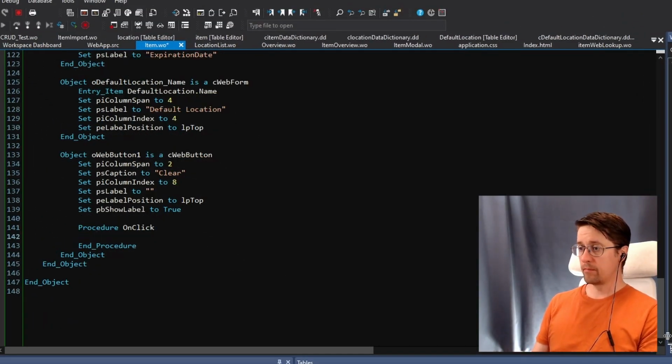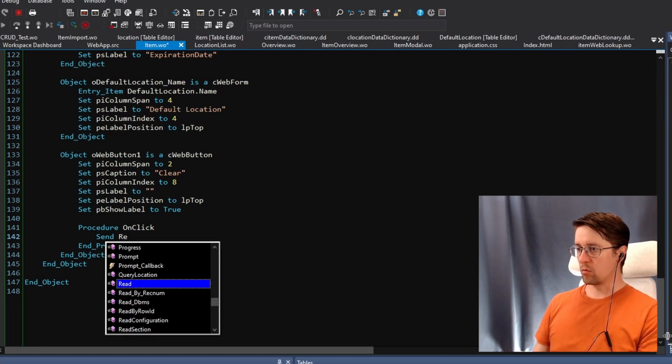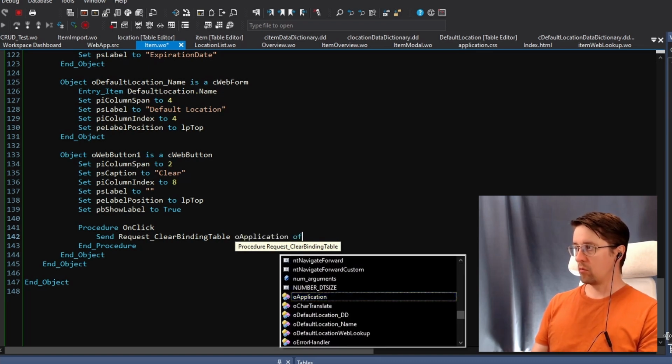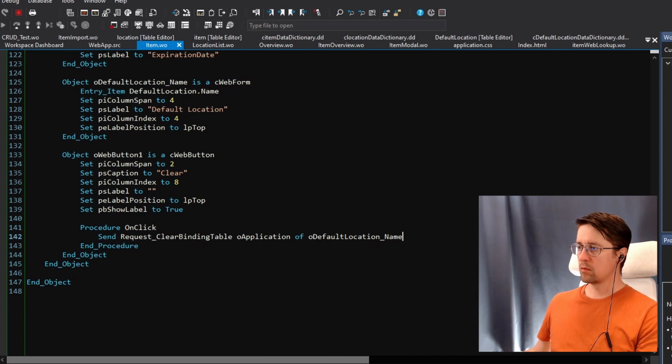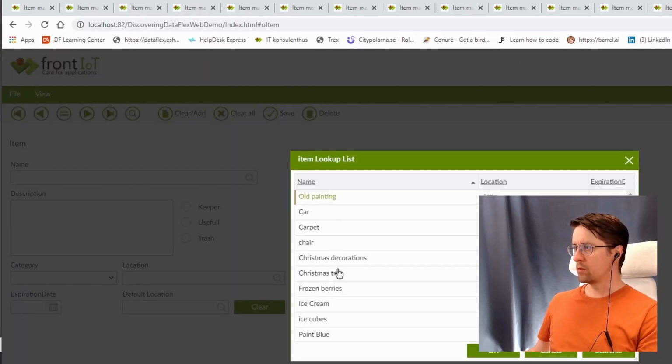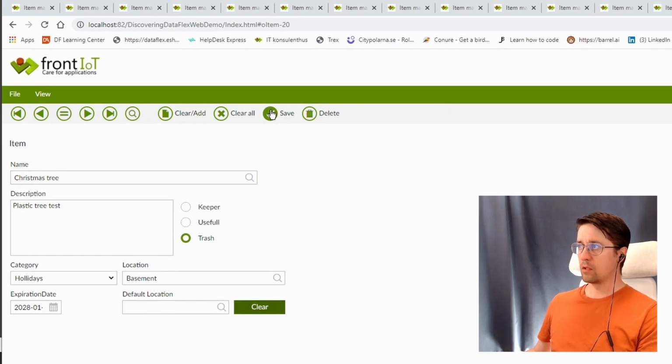So in order to clear this, there's a procedure. It's called request clear binding table of default location name. So we can use that to remove the binding. And let's see how that goes. So we pick our Christmas tree, clear, and it seems to be cleared here. Yes, let's go into our Christmas tree again. And this value is now cleared and saved as cleared.